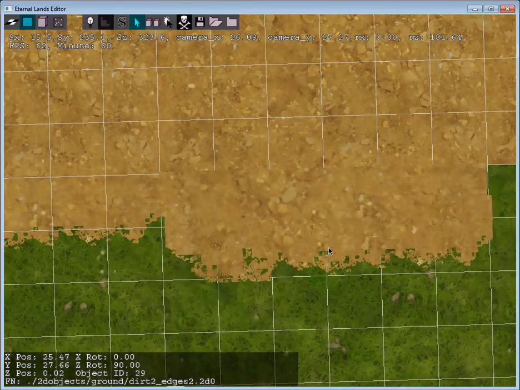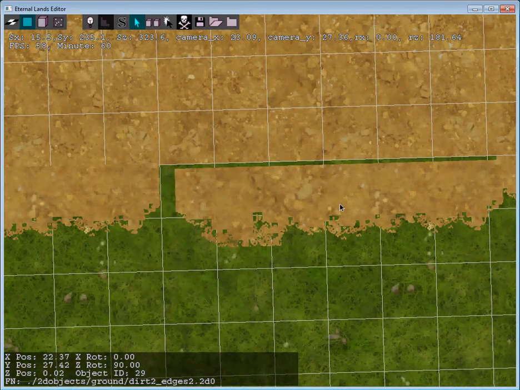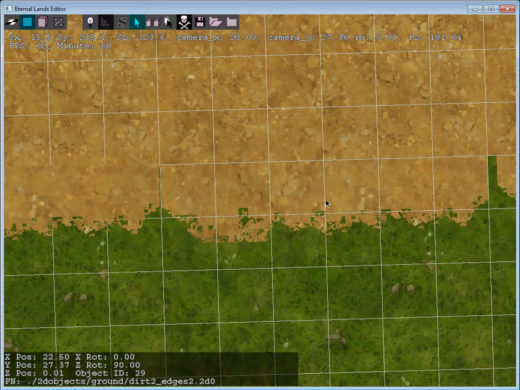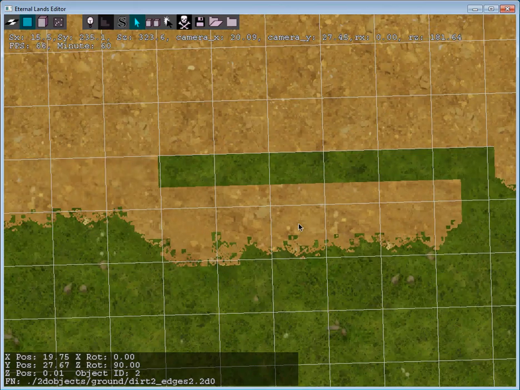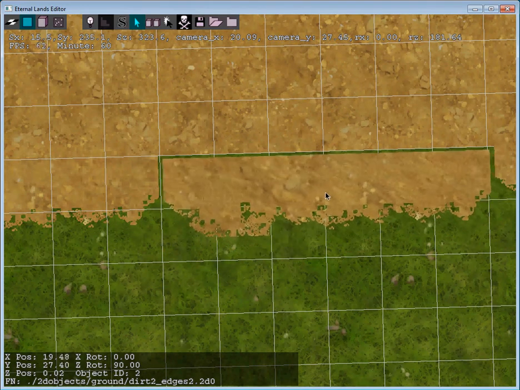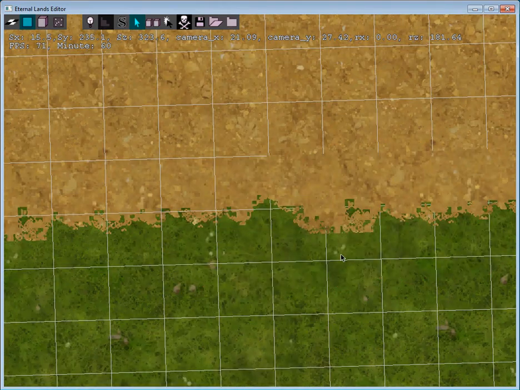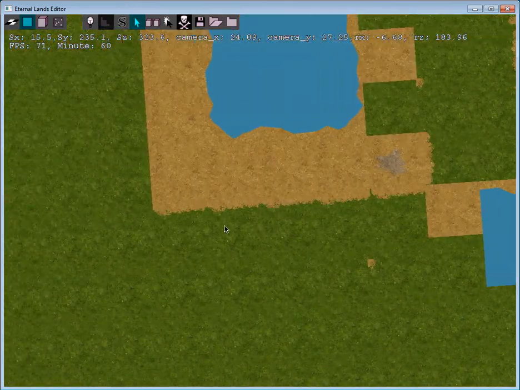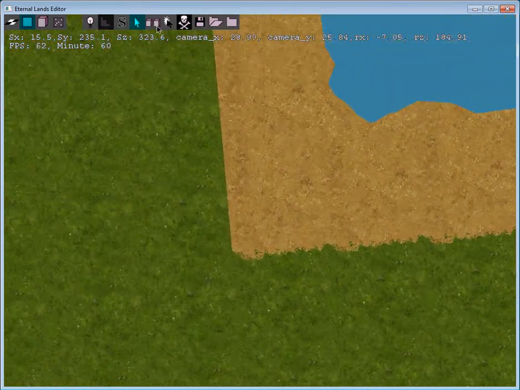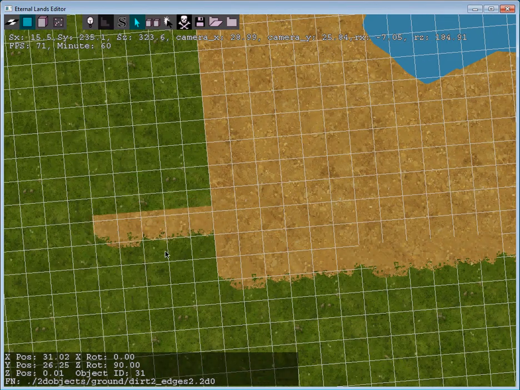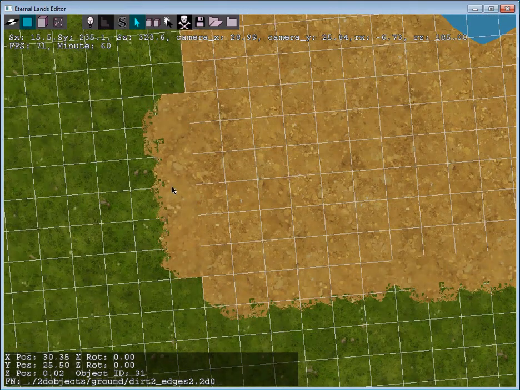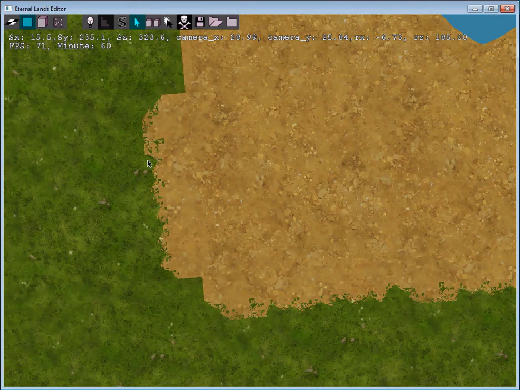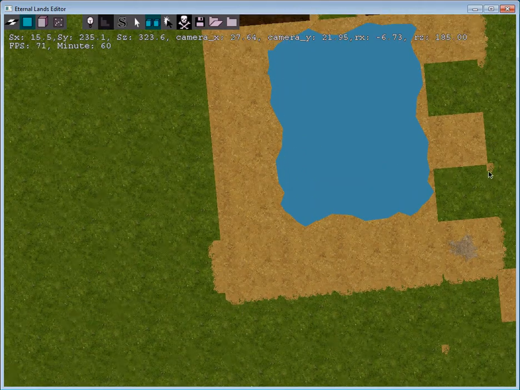Alright, so next one, put it to 1, lower it again. And the next one you raise by 2. By 1. Alright. If you want to do corners, you can do it like so. This one we put to 2. And those are called dirt 2 corners.